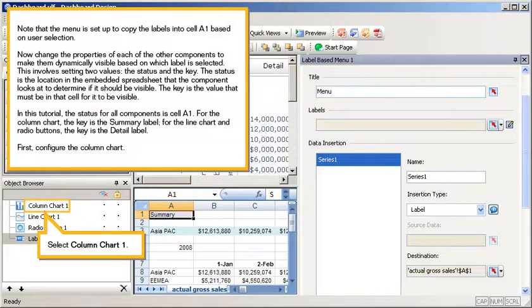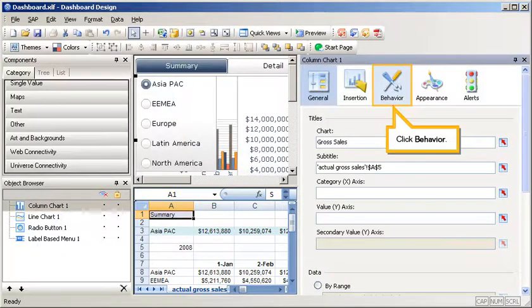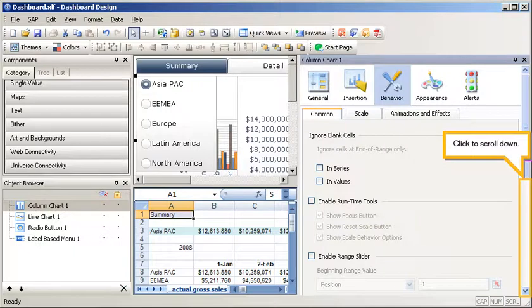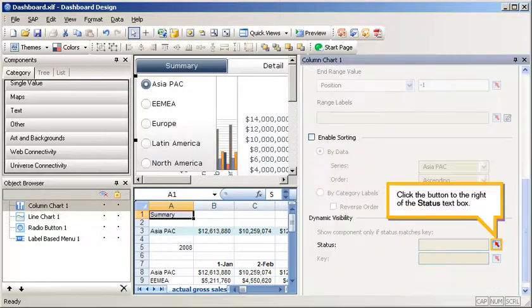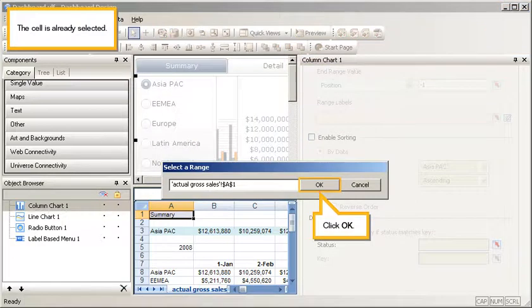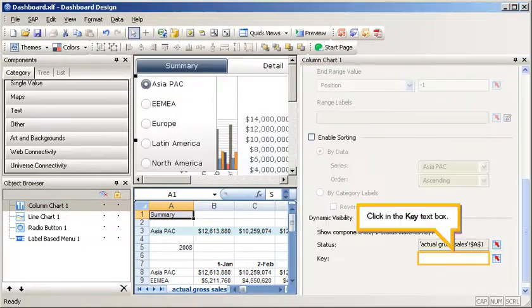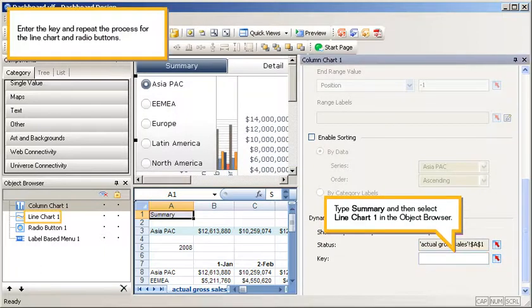Select column chart 1. Click Behavior. Click to scroll down. Click the button to the right of the status text box. The cell is already selected. Click OK. Click in the key text box. Enter the key and repeat the process for the line chart and radio buttons. Type Summary, and then select Line Chart 1 in the object browser.